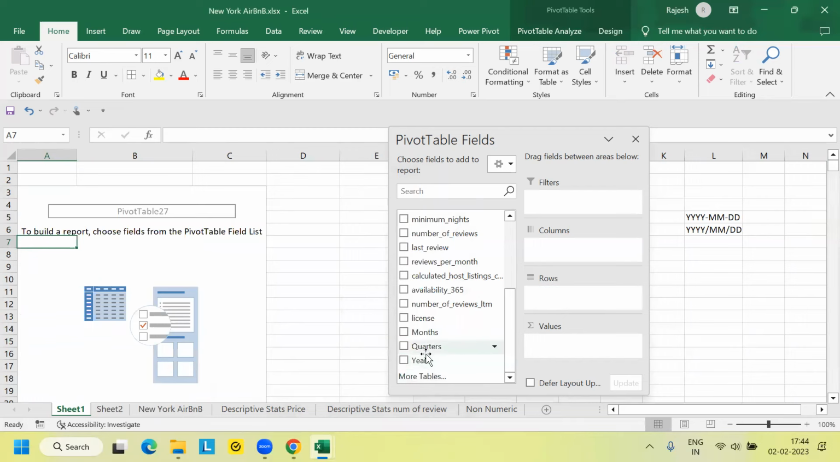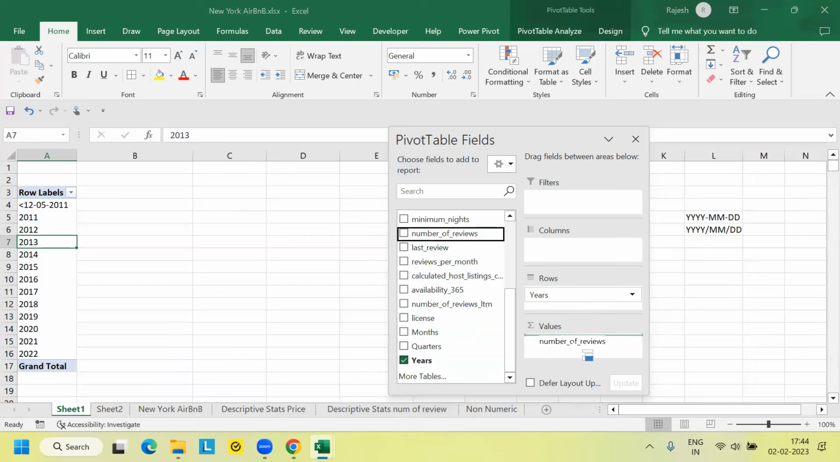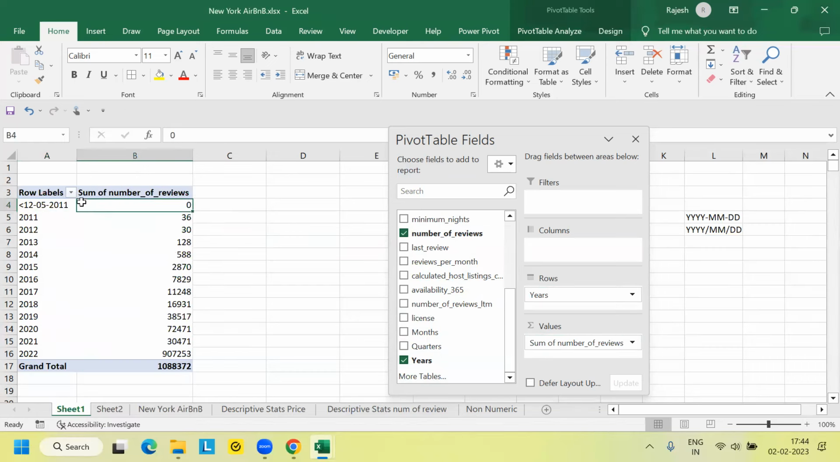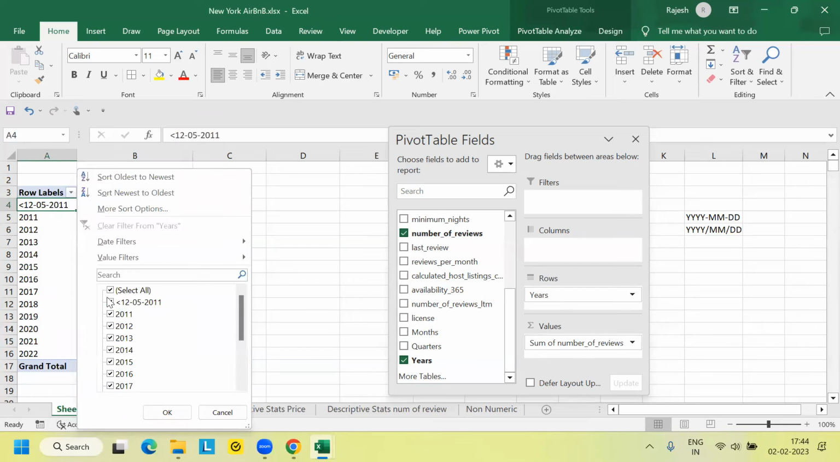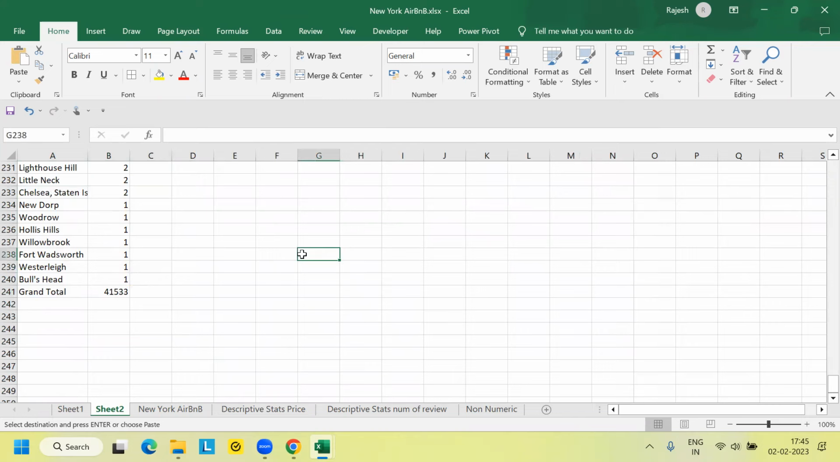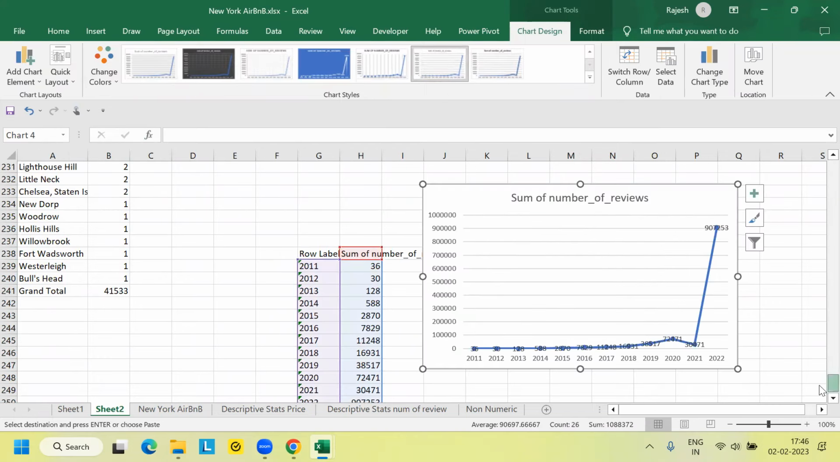You can see here, years, months, quarters. So drag years to rows. Drag number of reviews to values. First one is 0, so you can exclude it; the option is not there. You say okay. That's easy. So when you are plotting date or time, we use a line plot. So in 2022, there are many reviews, right?